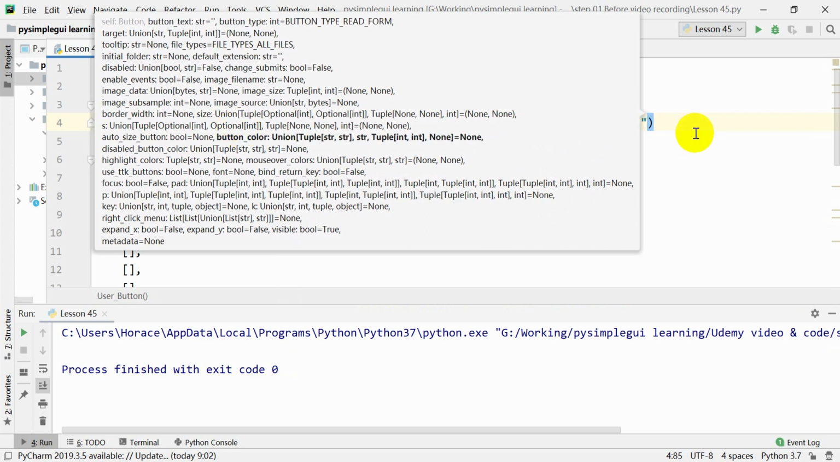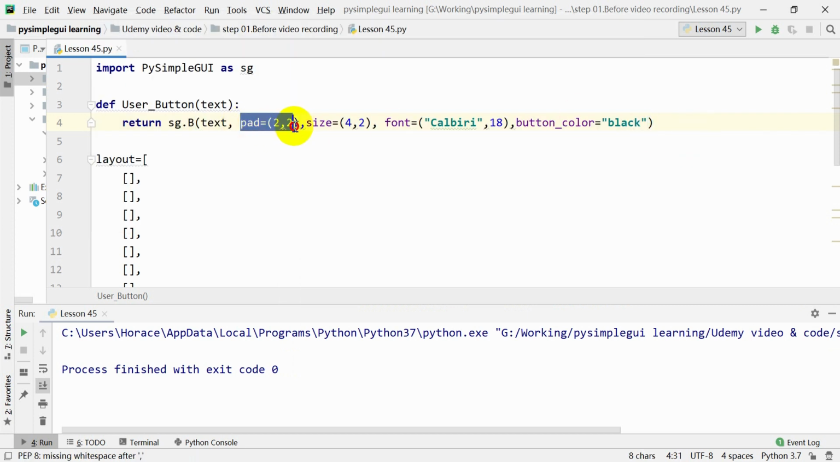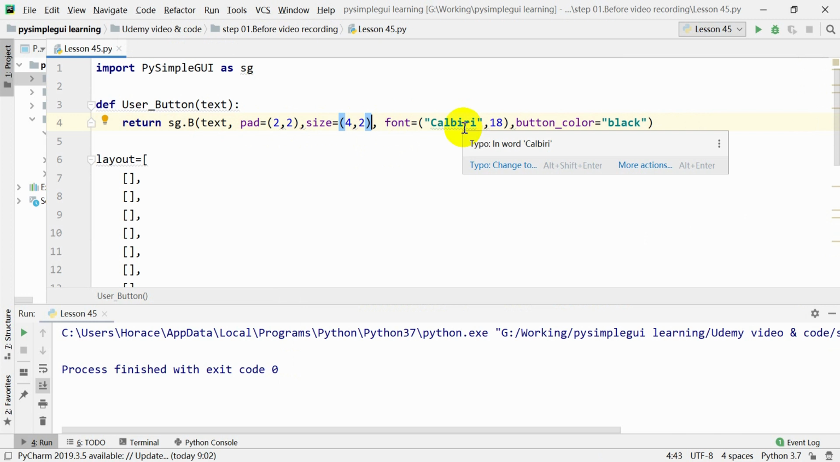And that's about it. So if we look at it, it's padding, which is 2 and 2. Size is 4 and 2, like the dimensions. And then the font is Calibri 18. The button color is black. So this is all we need to do for defining the custom function.